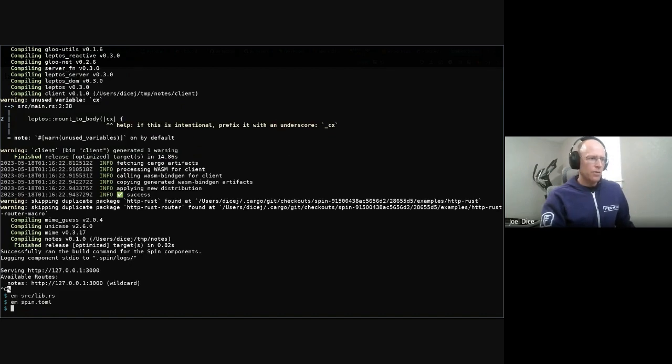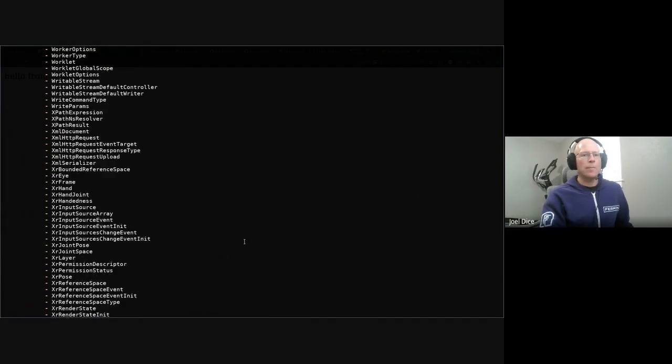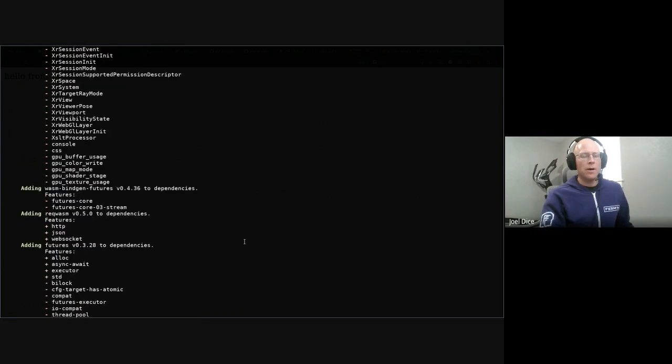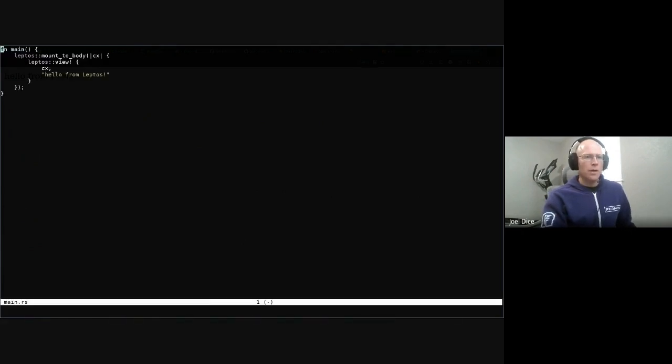And I'm going to add a few more dependencies to my client app here. This is adding just a few things for interacting with the DOM, the document object model in the web browser, doing requests in a Rust-friendly way, and interacting with futures, being able to do async await in a sort of fluent way in Rust. And now that I have those things, I'm going to go ahead and open my editor one more time.